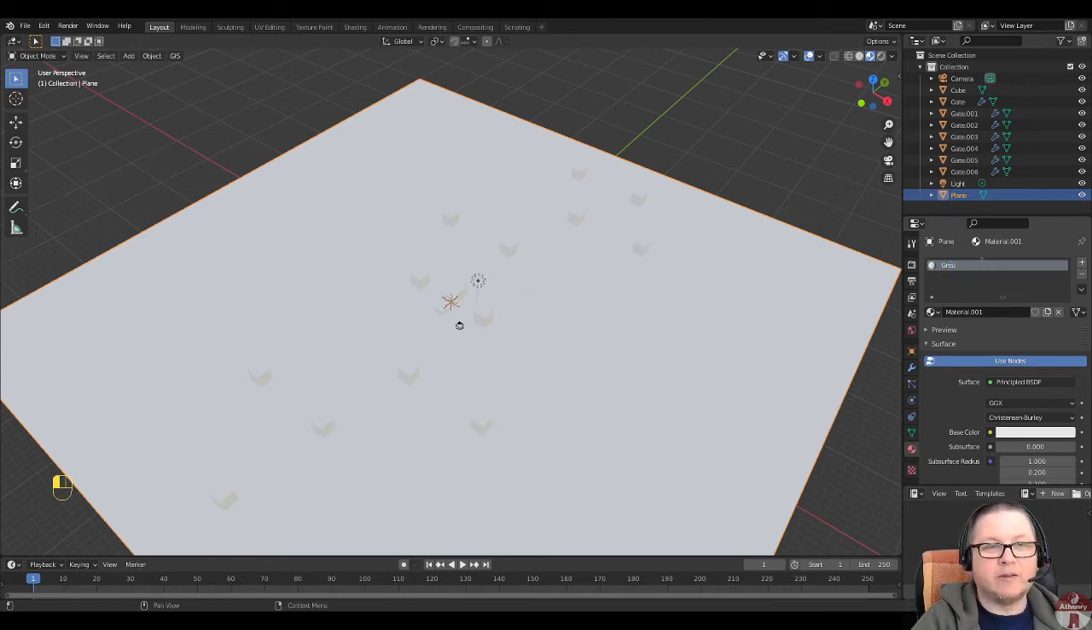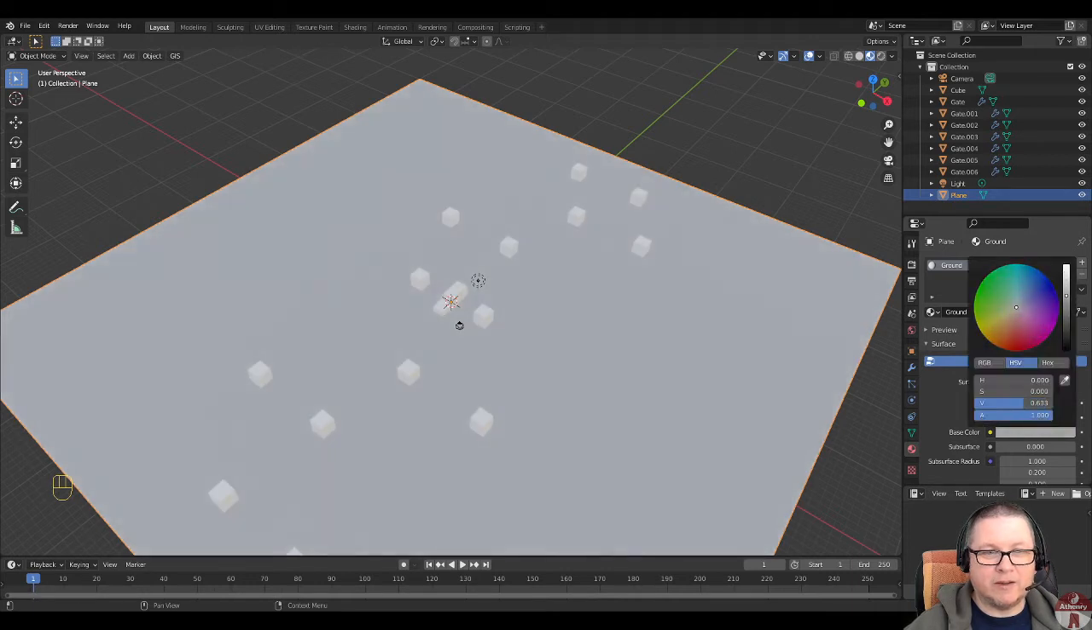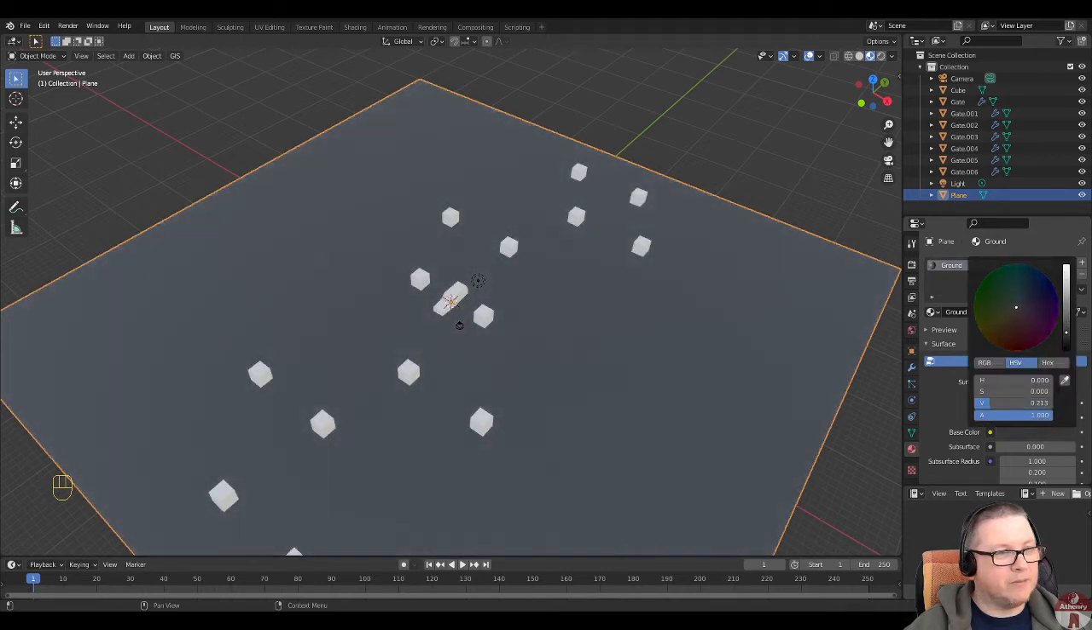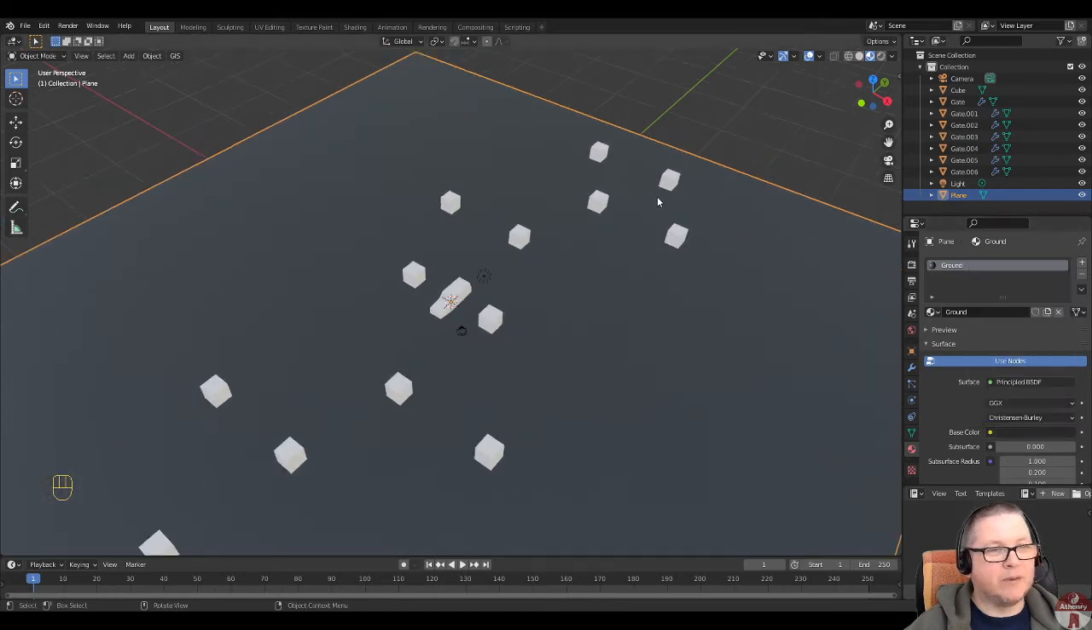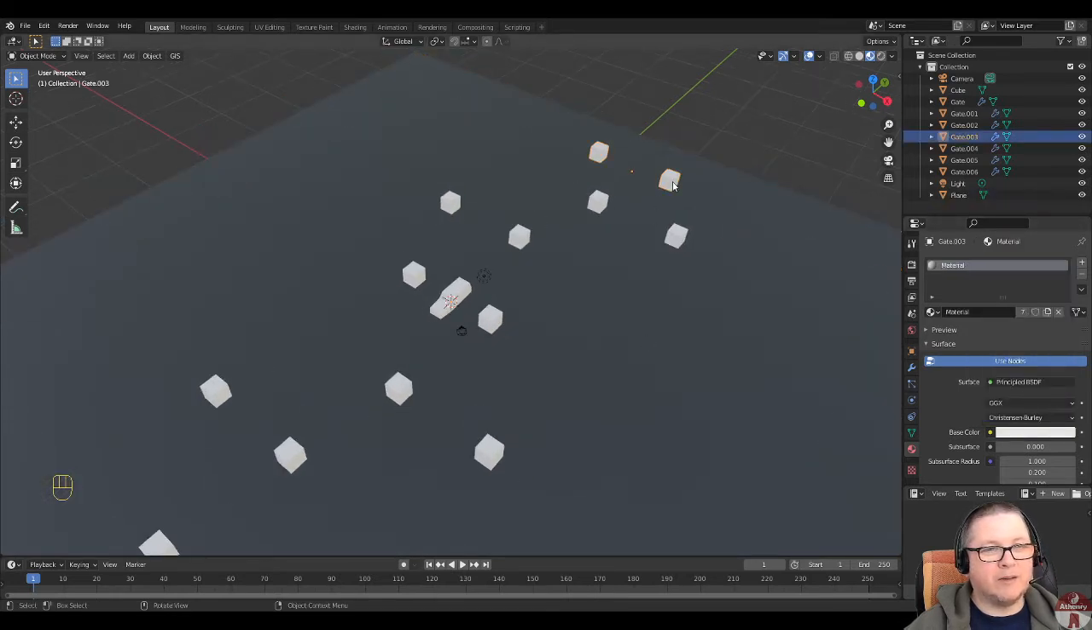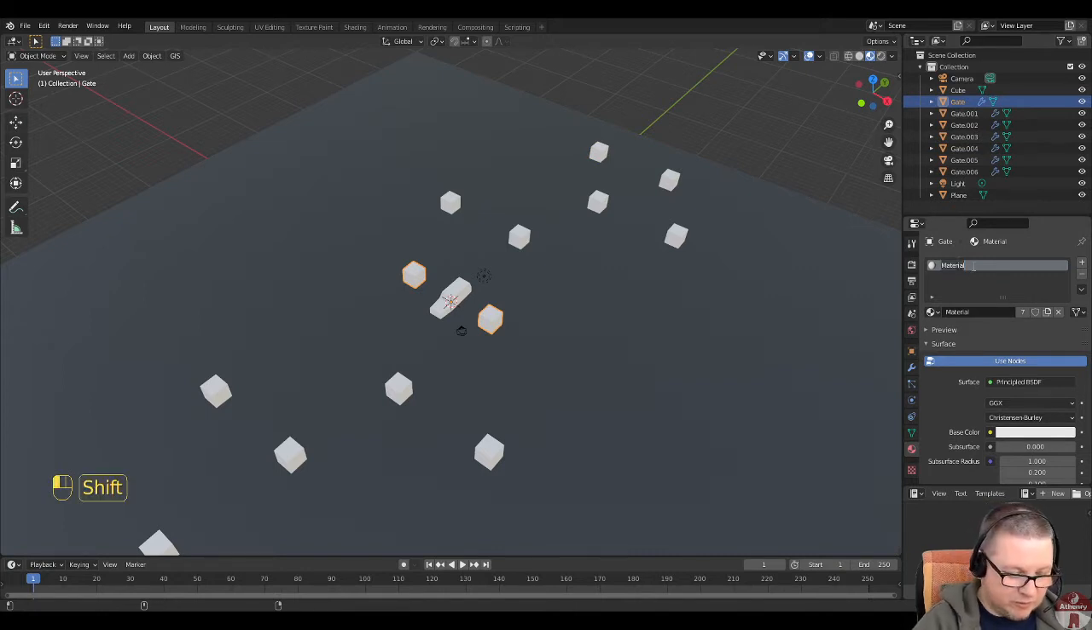And I'm going to change the base color here. Take the darkness slider down, make it quite a dark gray like that. That's fine. Let's select one of the gates, double click. Actually, let's go through them in order. I'll just go through them in the order they're here. And we'll just call this material, it already has the default material, so we'll just call that one gate.